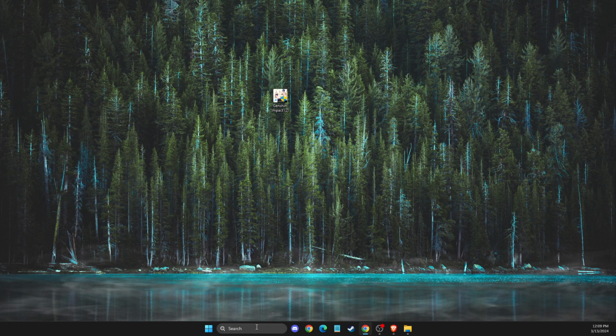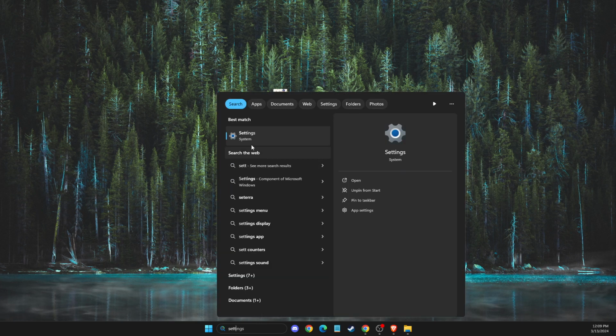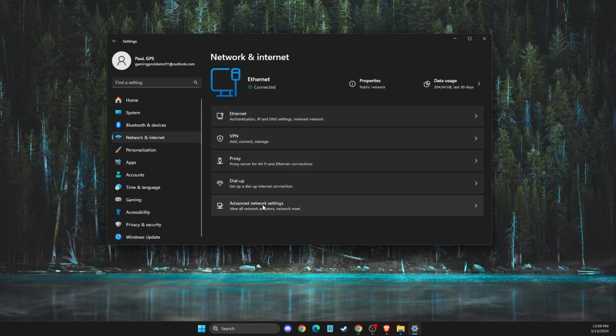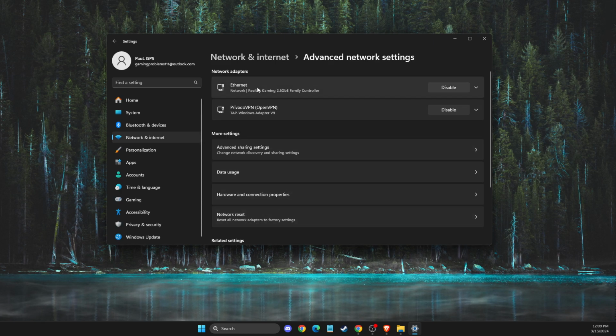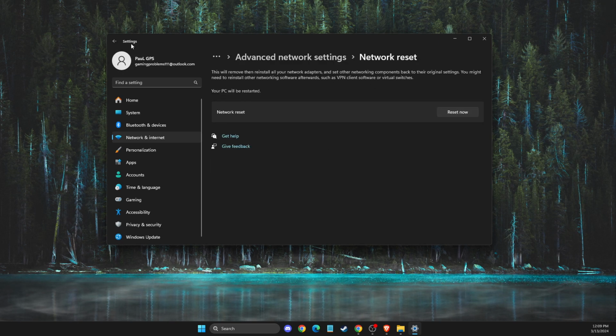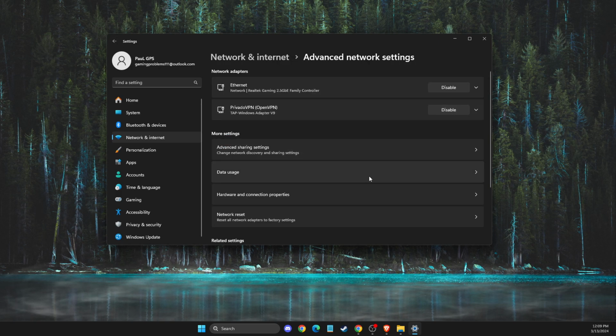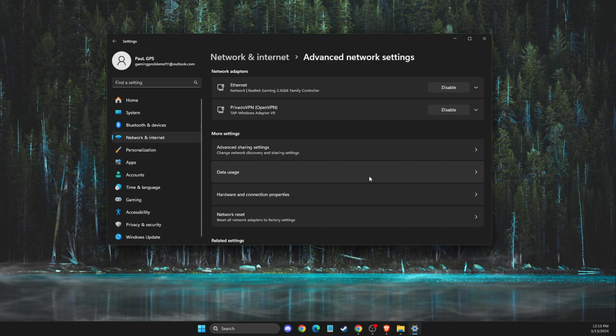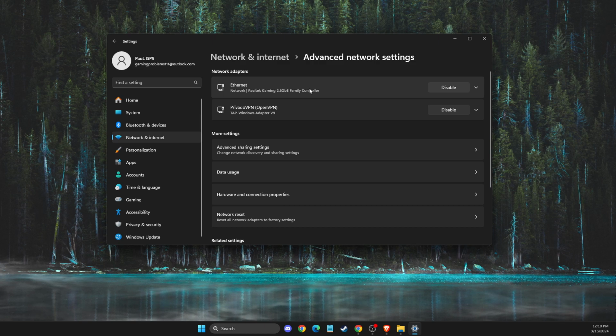And if the problem persists, then I suggest you to open up settings. Then you need to go to network and internet and then select advanced network settings, first reset your network. Just reset your network and reset now and restart your computer. If you're using Ethernet cable, you're good to go. You don't need to do here nothing. But if you're using Wi-Fi connection, remember that you need to put your password again once your network is reset, right?